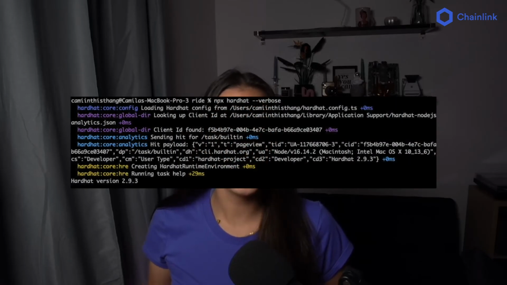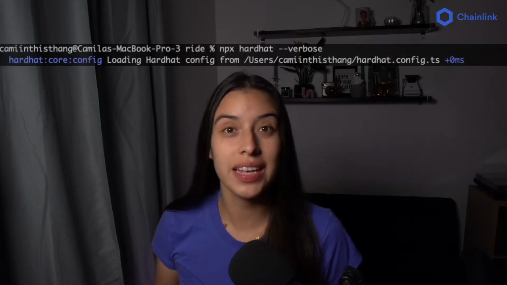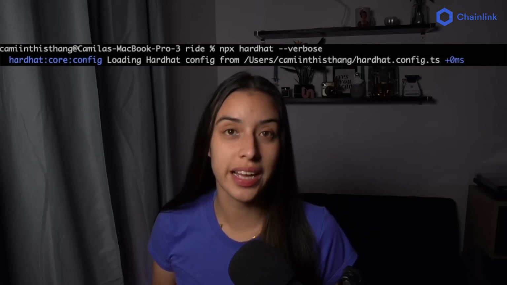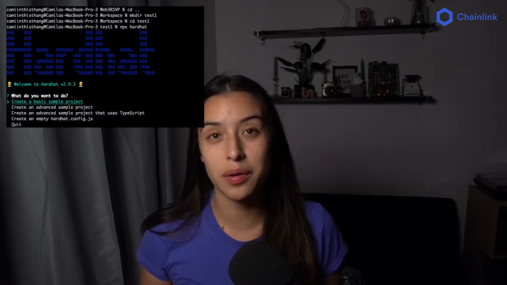It usually just means that you have a config file somewhere that it shouldn't be, and deleting it will get rid of that error. In order to find this file that you need to delete, run the command npx hardhat --verbose. This is going to spit out where this file is if you have one, and it's going to tell you exactly where it is so that you can delete it. After you've deleted this config file, you should be able to run npx hardhat in your project folder and get back that menu that we were expecting.